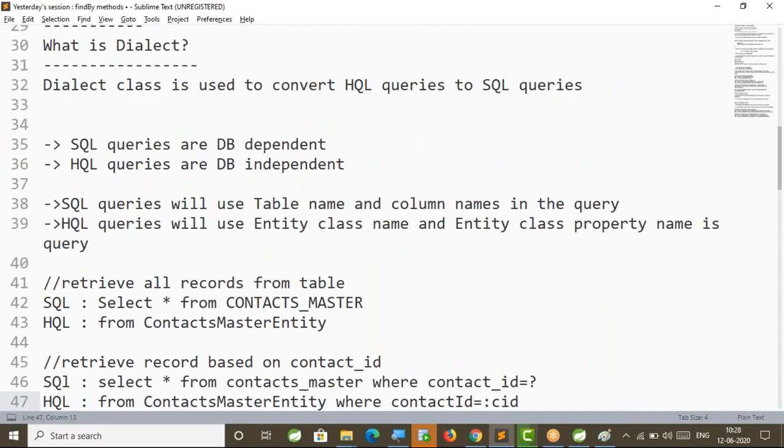When somebody talks about HQL, they definitely need to talk about the dialect also. If you don't explain the dialect, the interviewer will not be satisfied. When they ask you a question about HQL, don't stop your explanation with HQL. You have to continue your explanation till the dialect class, because the dialect class plays the major role when we are working with HQL queries.